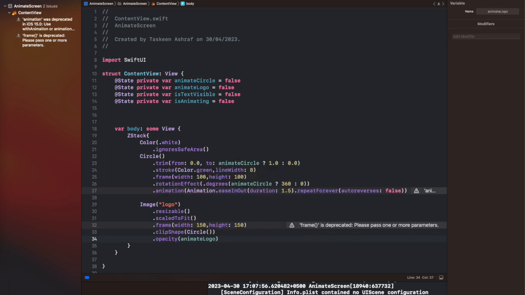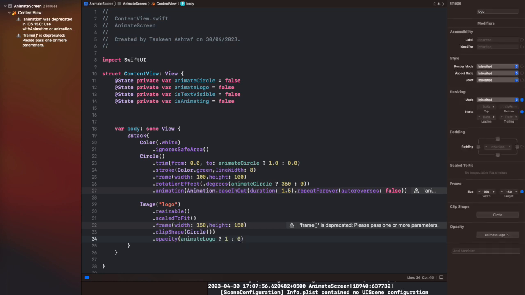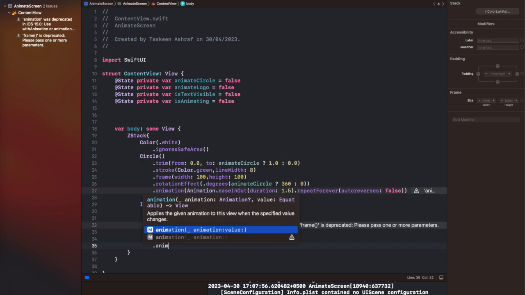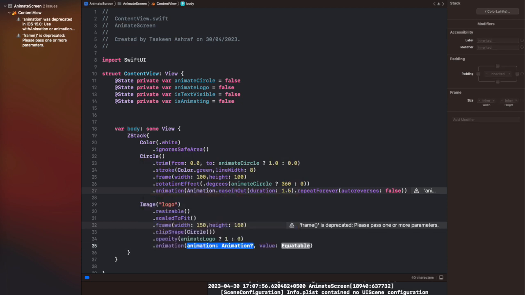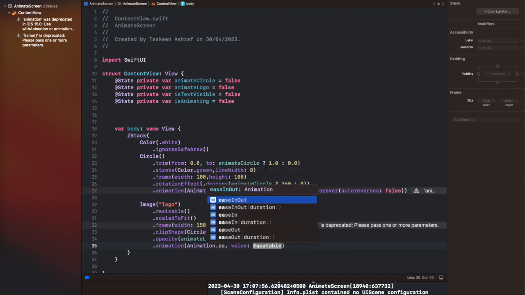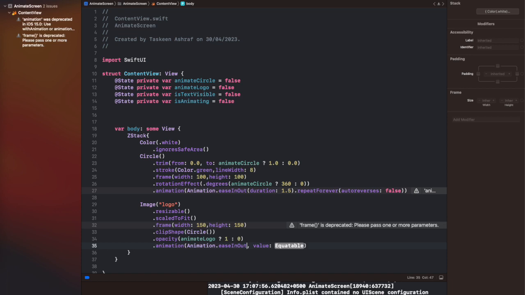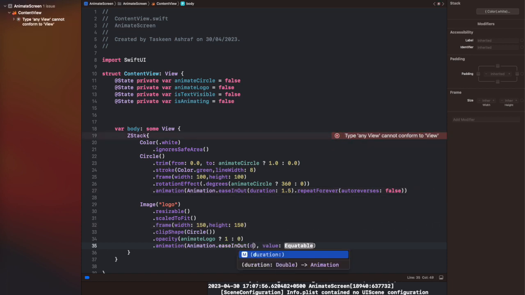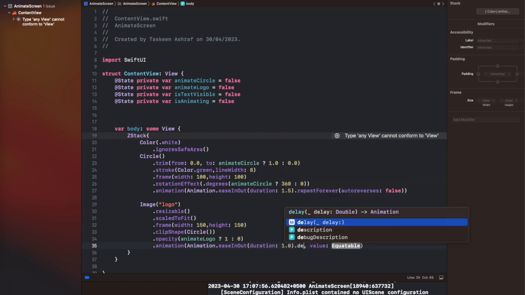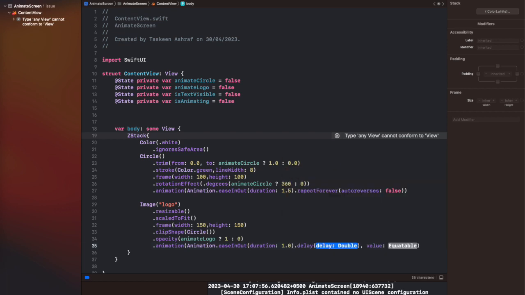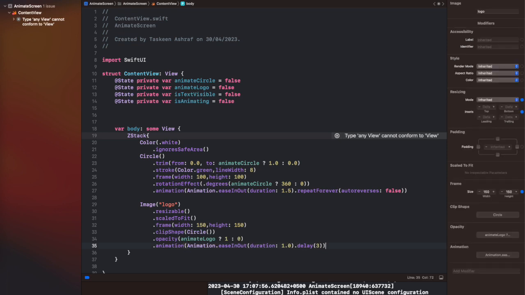That circle will have a variable, animate circle, which will help it switch between 0 and 1. Then we have created a stroke with green color, a frame, and a rotation effect. The rotation effect will help it move between 0 to 360 degrees. When it completes 360 degrees, it will go back to 0. And then there is an animation with an ease in out of duration 1.5 seconds, and it is going to repeat forever, and it is not going to auto reverse itself. So this is for the circle that we are going to animate on the screen.